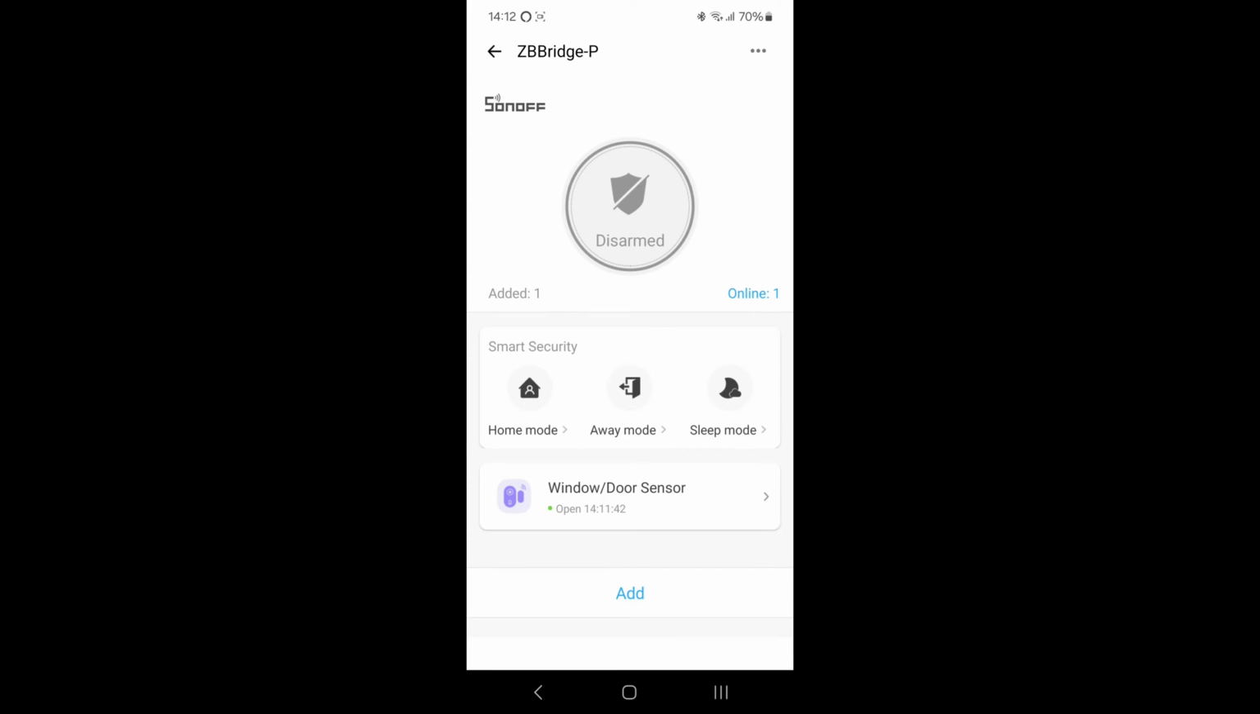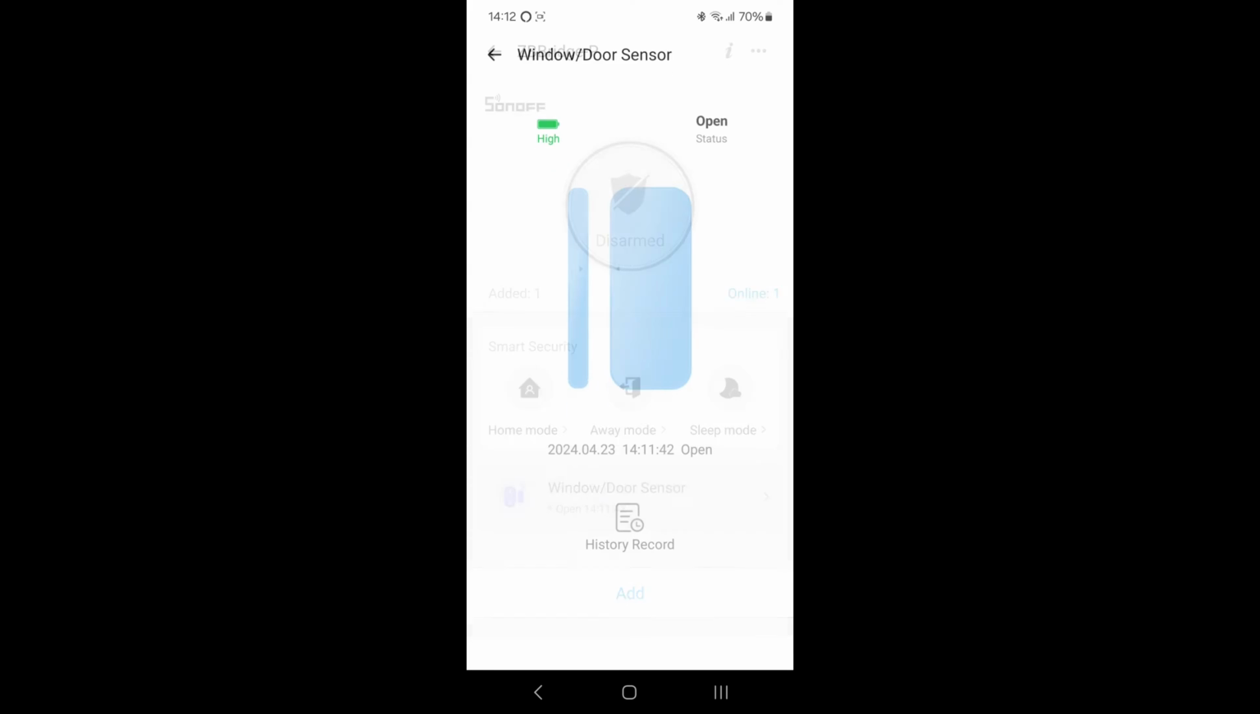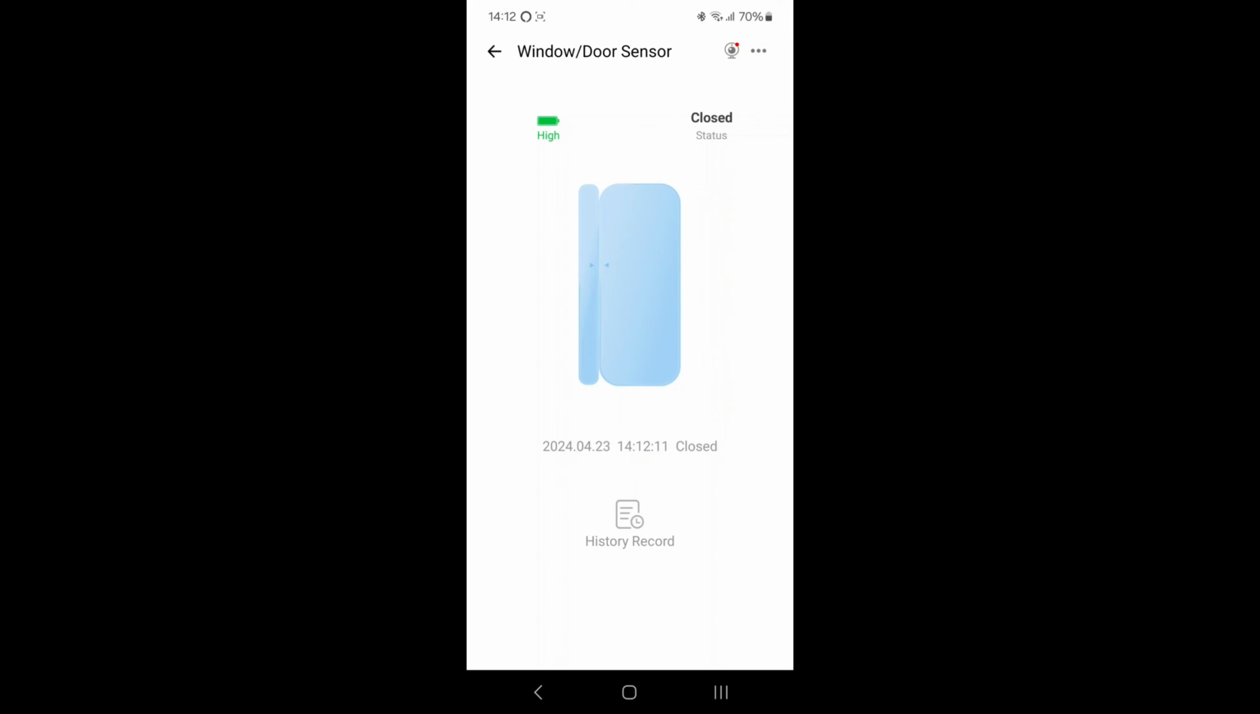It says it's open because I've got it separately in my hand. So I'm just going to open that up. So at the moment, the status is open, as you can probably see there. I'm just going to put the sensor next to itself. There you go, closed. I'm just going to open it out again. Open. Split second delay there, really.